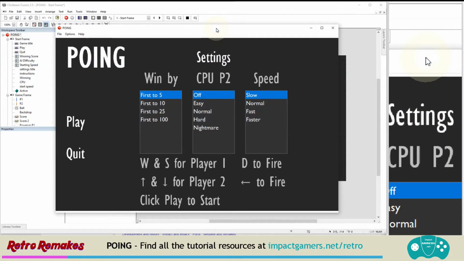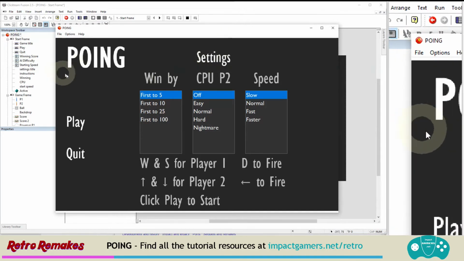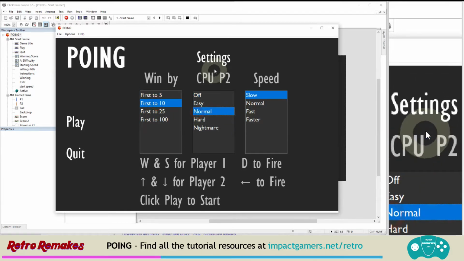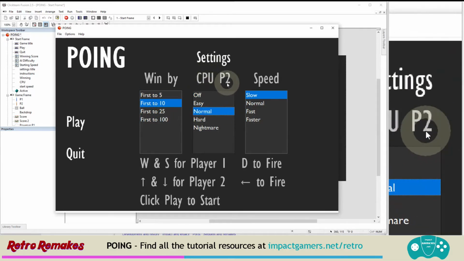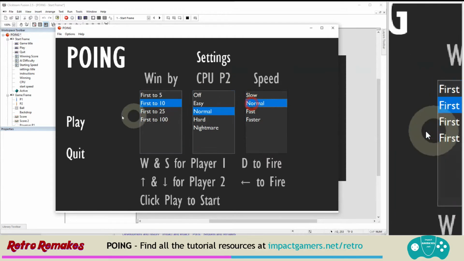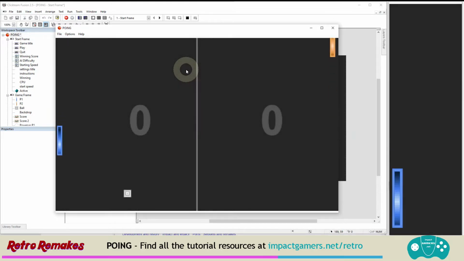We're going to be making a version of Atari's 1977 PONG, but we've called it POING. This has been designed and made by Connor, and we've added in a CPU for player 2 if they want, or you can play against a human, and also a bonus shot so that when you are losing, you have a greater chance of being able to fight back. So, as soon as we get a point, there we go.